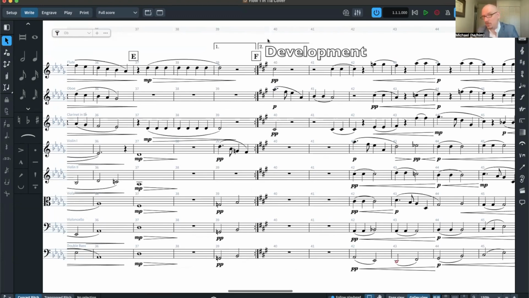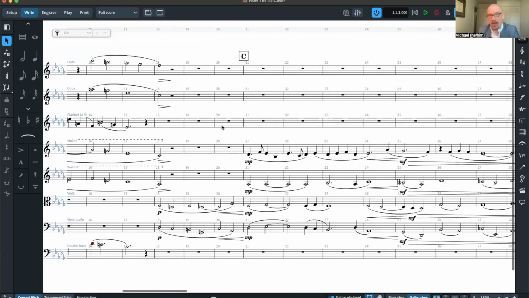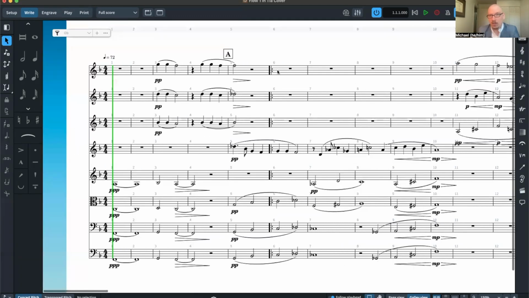So the development starts where this number 2 is, or at letter F. If we go back then, that suggests that the exposition or theme 1 really starts here, or actually, it's at this A, I'll tell you this. So these first 4 bars here are actually introduction. So listen for this introduction, then this theme 1 starting here.